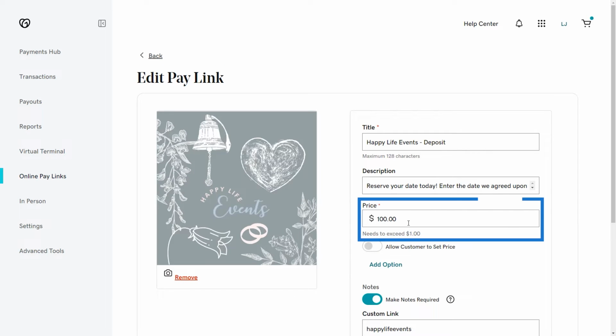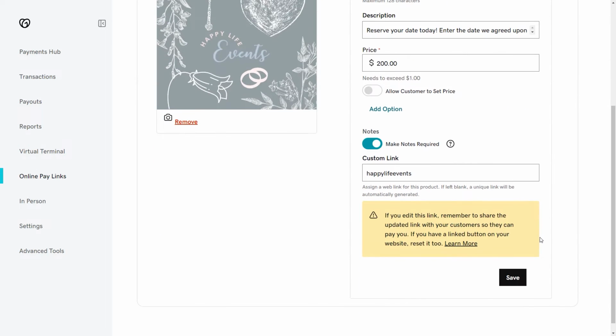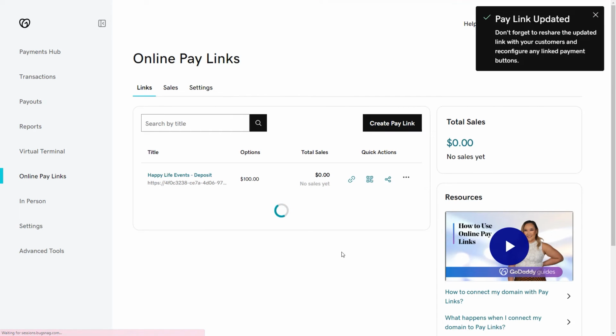I'm going to update the price to $200. The note reminds us that if we edit the link, we need to share the updated link with our customers or on our website if we've linked it from there. Select Save. Use the quick action buttons to share your link.